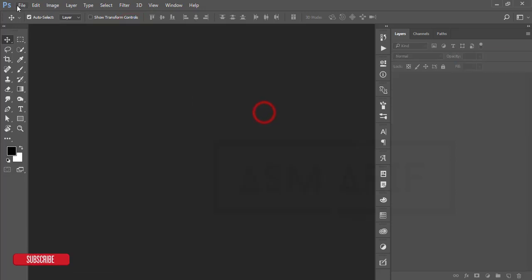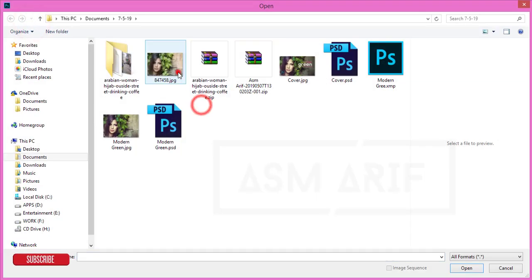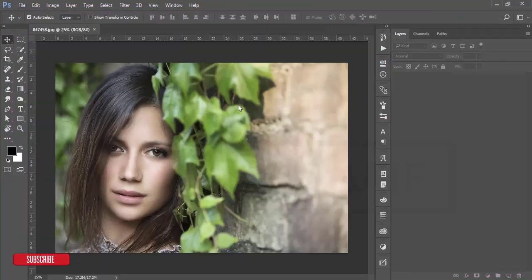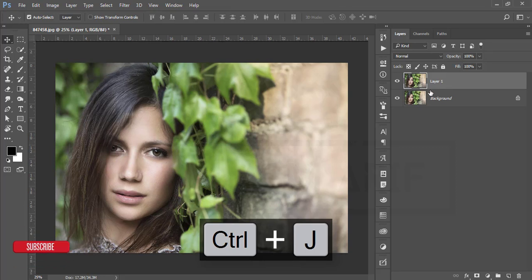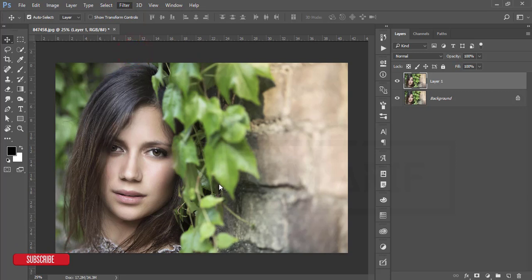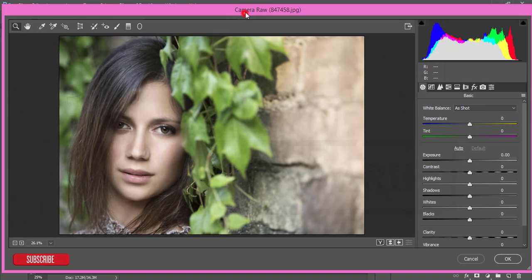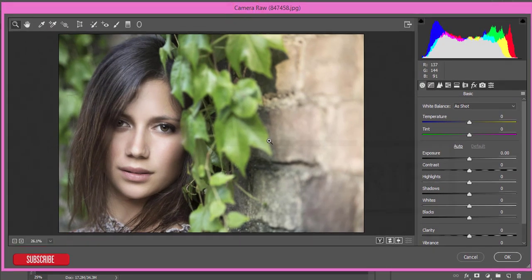At first I'll go to File and open the image here. This one is the stock image, and I'll apply the preset to this photo and see what happens. First press Ctrl J to copy this layer, and after that go to Filter and Camera Raw filter. You know, the Camera Raw filter is a plugin of Photoshop, and you can download it for the CS version and install it manually. If you are a user of the Creative Cloud version, you get this one by default.